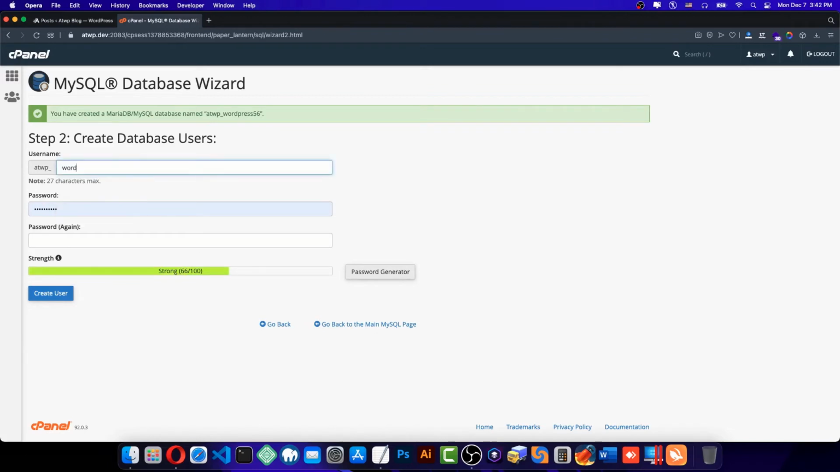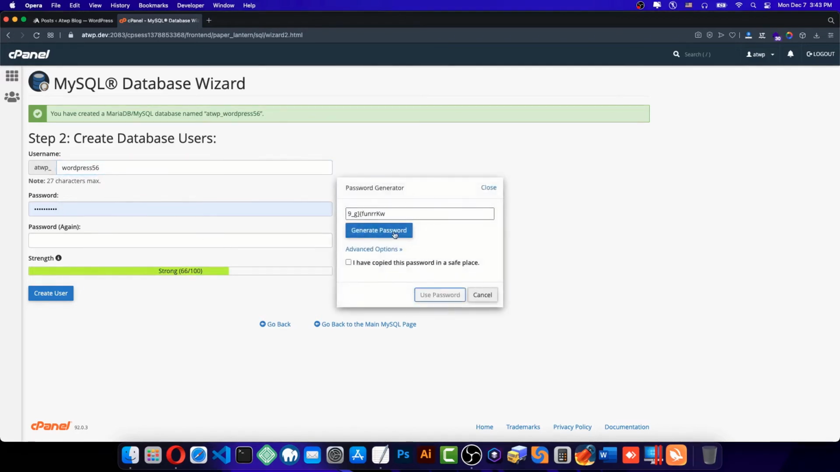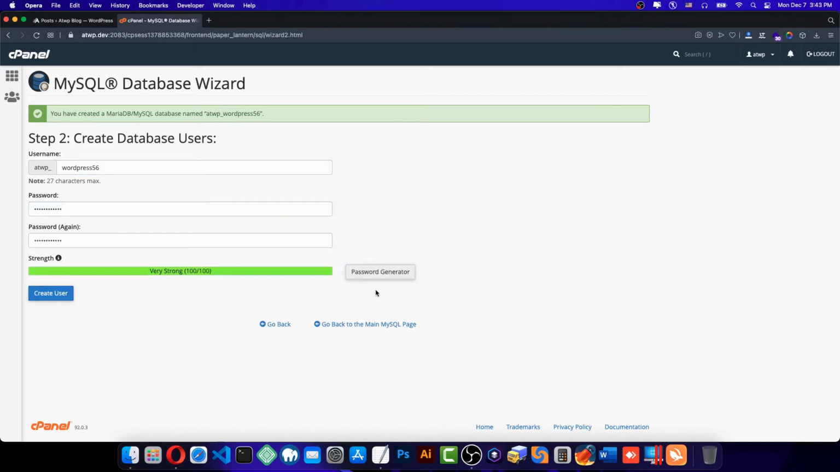I can give the same WordPress 56, and I would generate a password from the cPanel password generator, then tick the I have copied this password box, and copy this password. It's very important. Use password, and then create user.